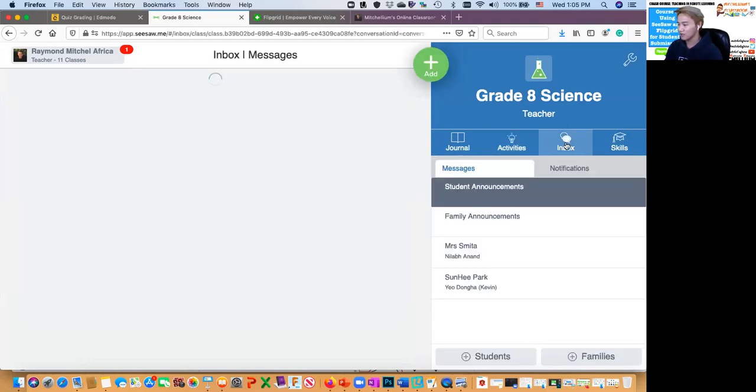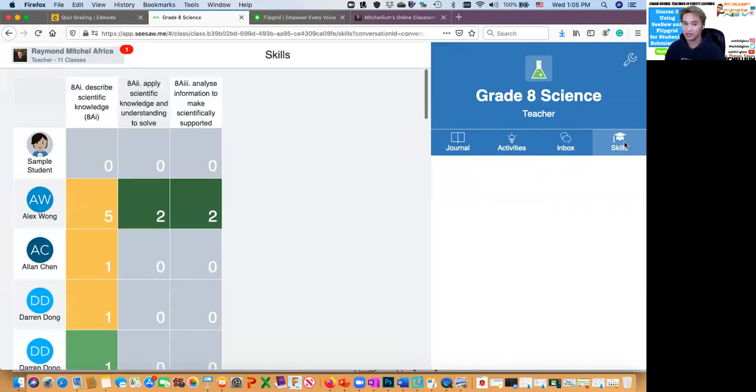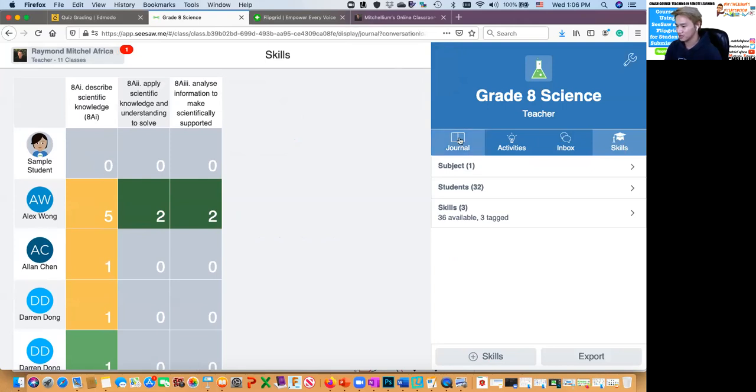In the inbox, you can get messages from your students and from your family, and you will see here you're connected to parents as well. For example, the student SeeSaw is connected to their parents, for Nilab and Kevin. And what's good with SeeSaw, if you have the premium account, you can actually grade their submissions here. Later I will be discussing how I did the student submissions.